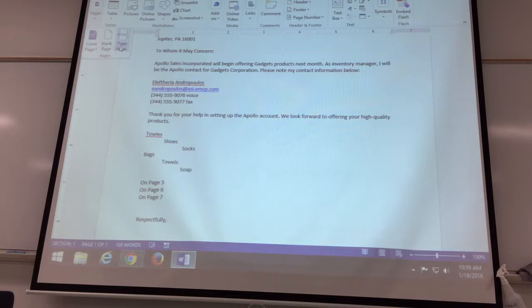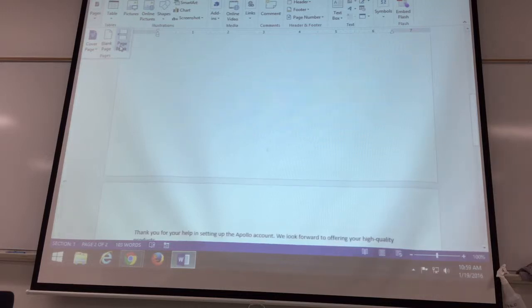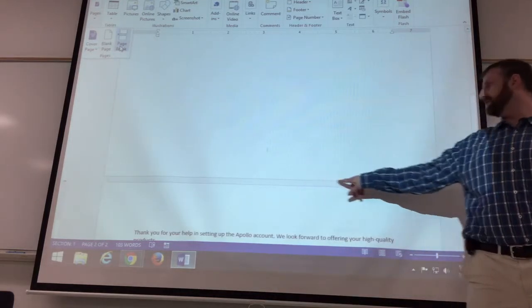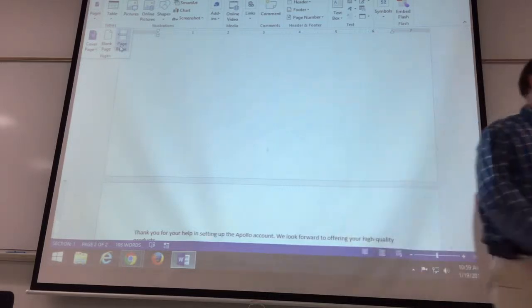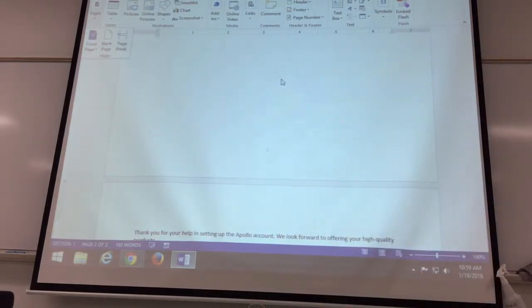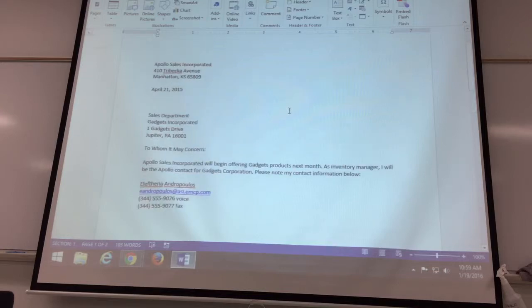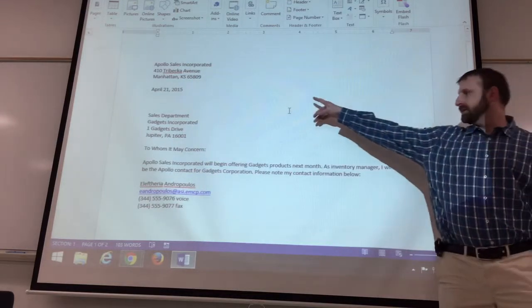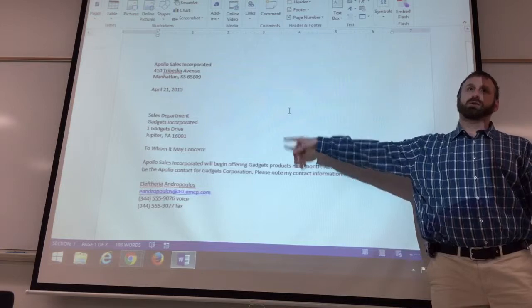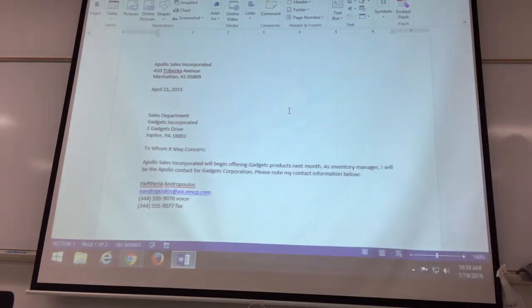Okay, good. Once you click on the page break, it does just that, gives you a little page break. Depending upon what view you're in will depend on what this page break looks like. If we scroll back up, of course, everything before our cursor is on the first page, everything after the cursor winds up on the second page.